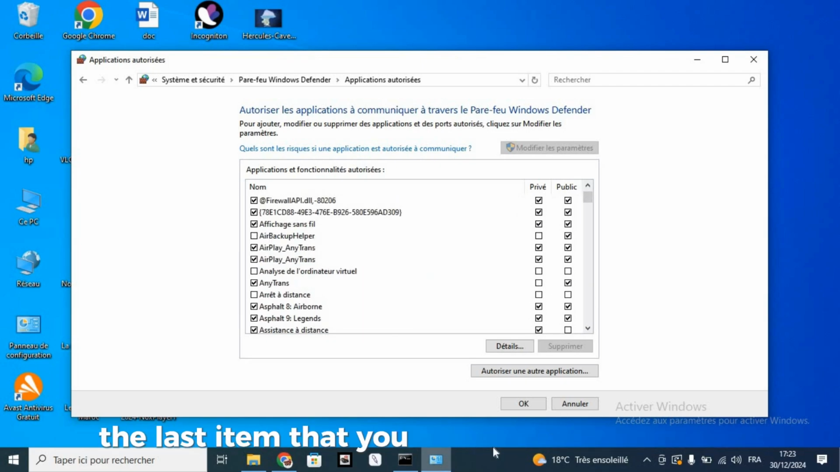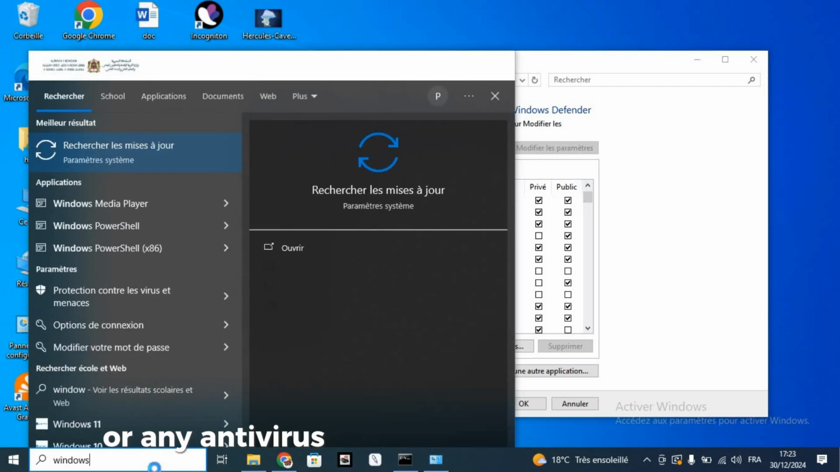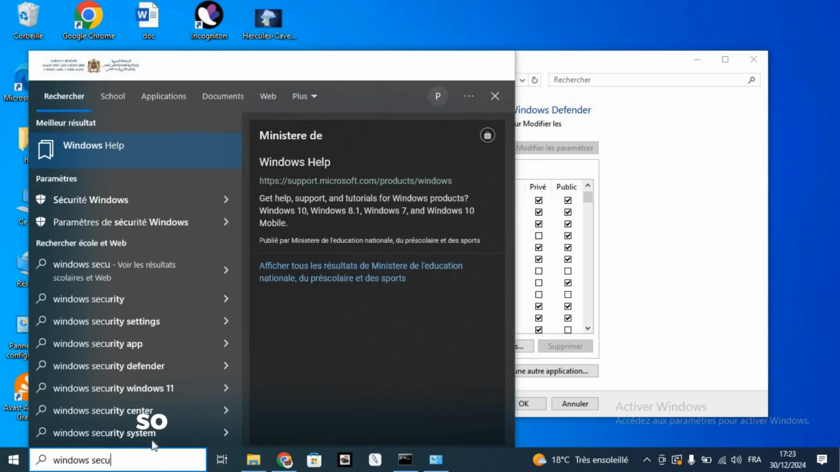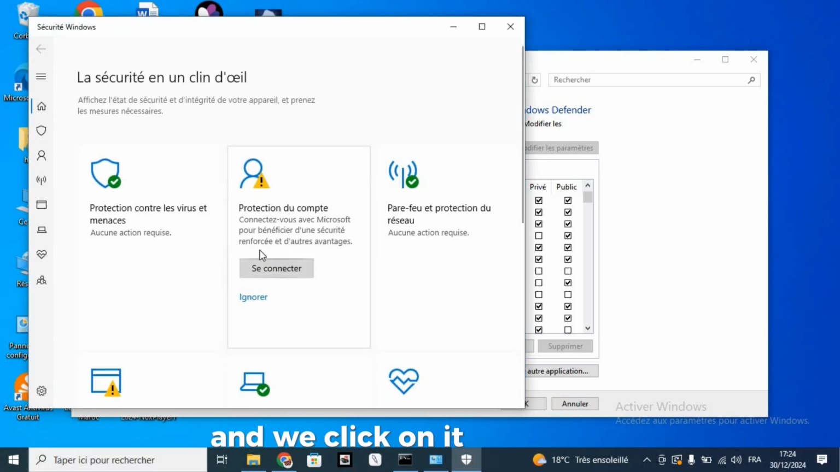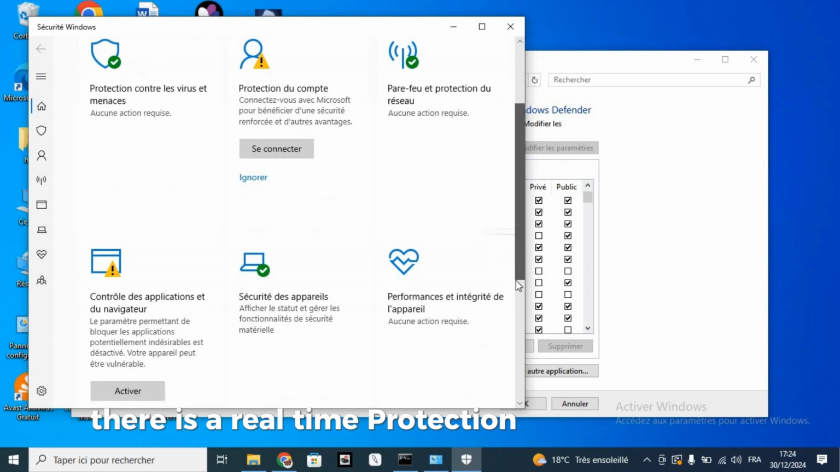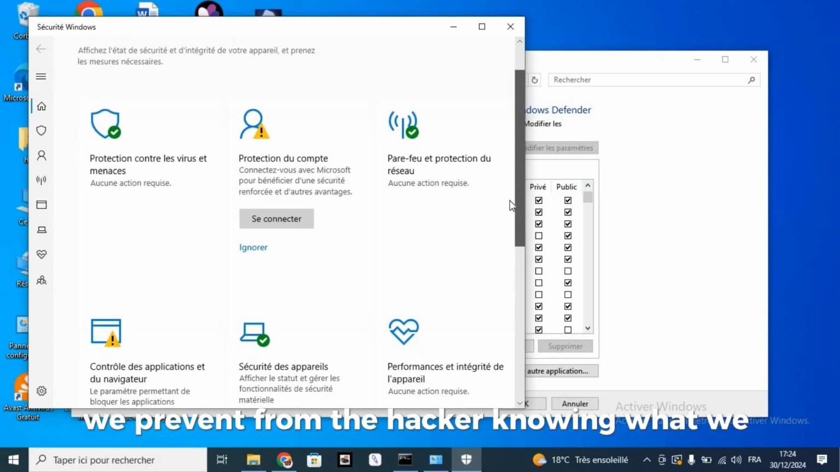The last item that you really want to check for is your Windows Security or any antivirus system that you are running. Over here we can see that we have Windows Security, and we click on it. We can see that real-time protection is turned on, and because of that, we prevent the hacker from knowing what we are doing.